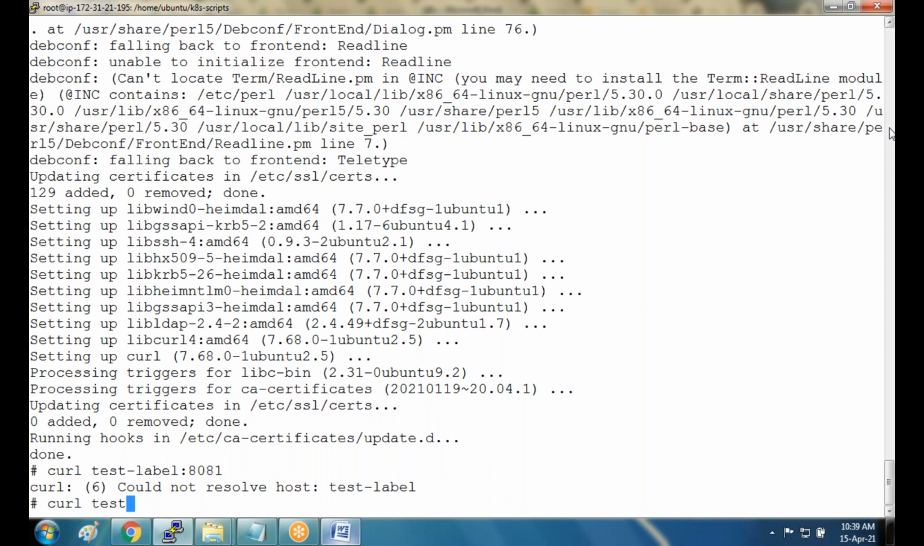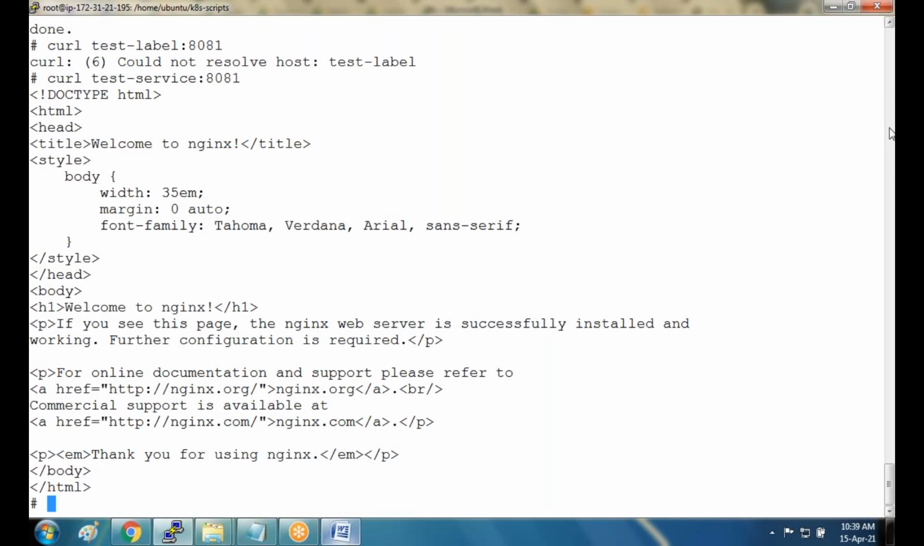So why do we ping a label? Ping is for a service, right? What does a label have? A label is a group. Why do you ping it? Then 81. Ping the service, not the label. So what is the purpose of the service then? To access, right? Why do you ping a label?